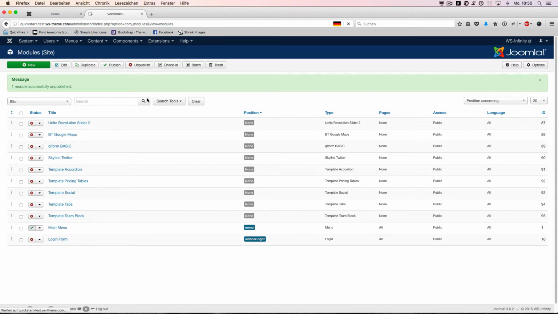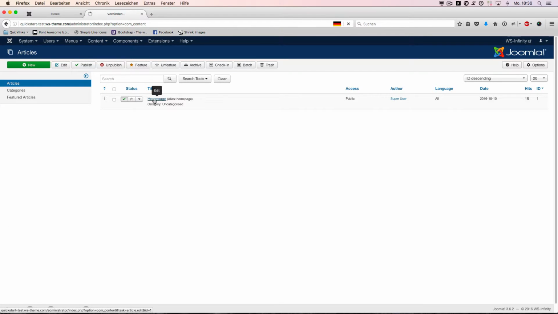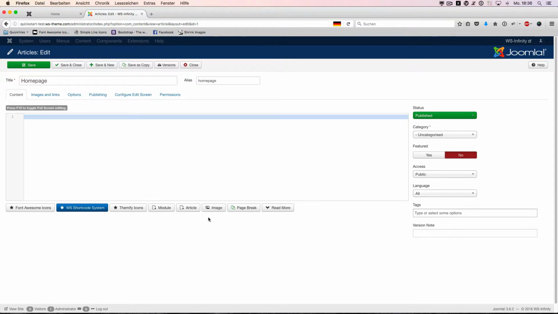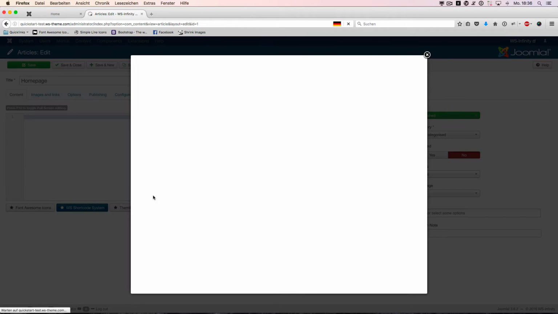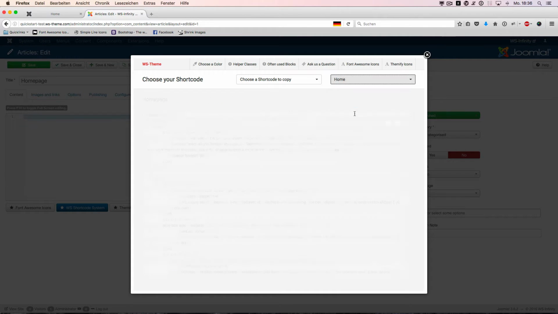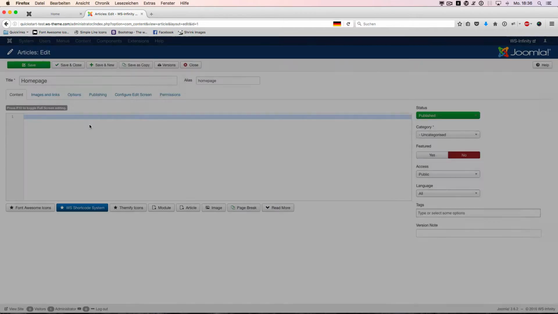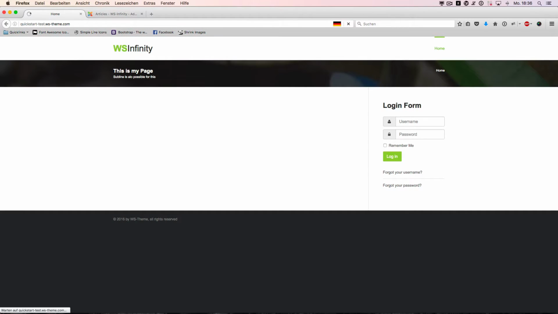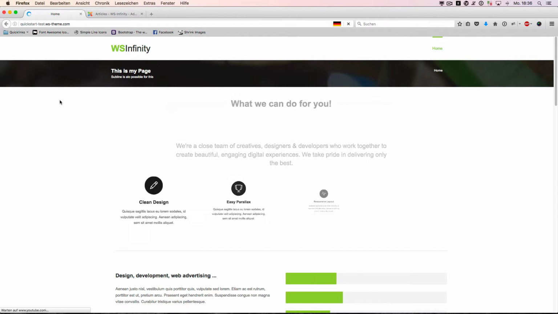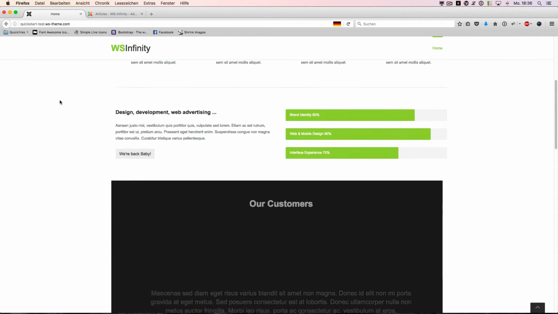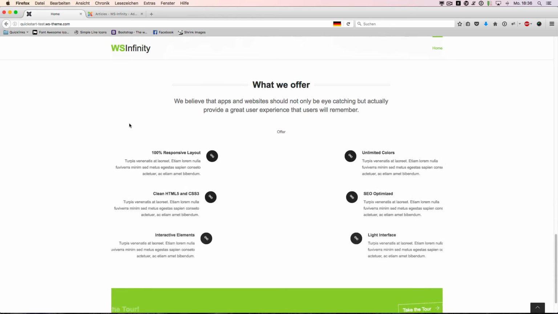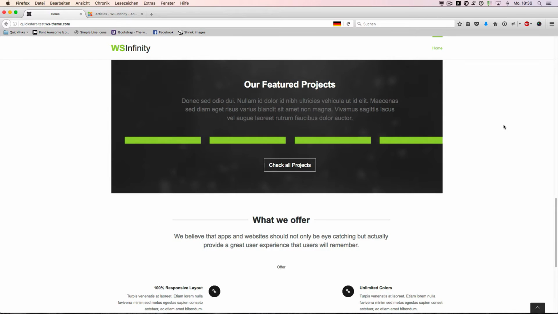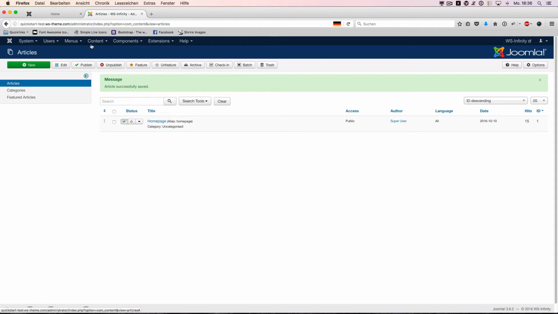We jump back to our article, see the homepage, which is currently empty, use the shortcode system, check the home layout, paste it in, save and close, and you see it's currently working fine. Except for the whiteness here, but that's also really easy to handle.